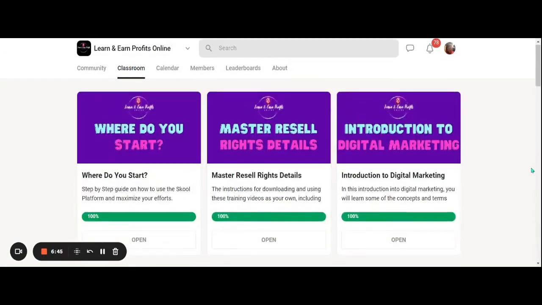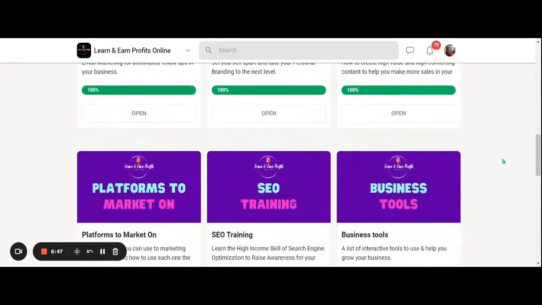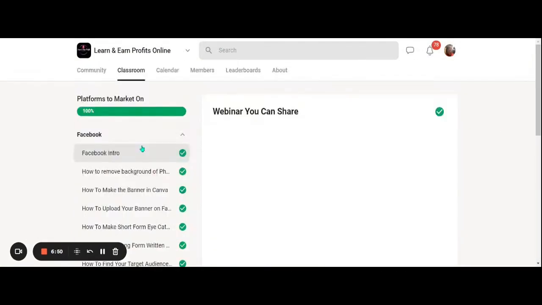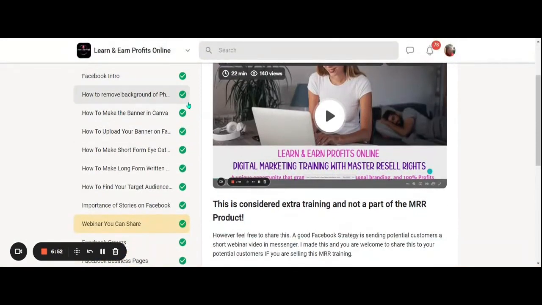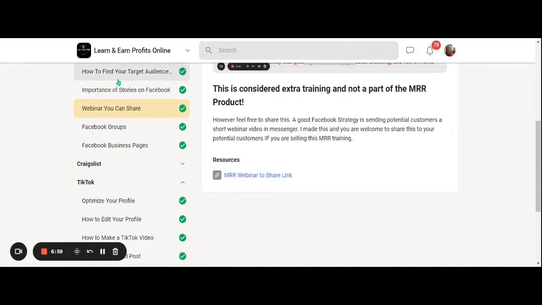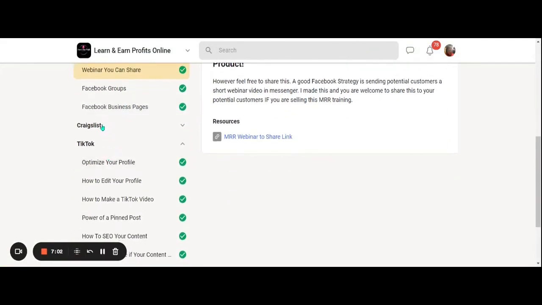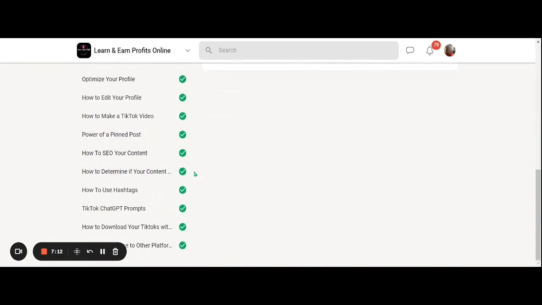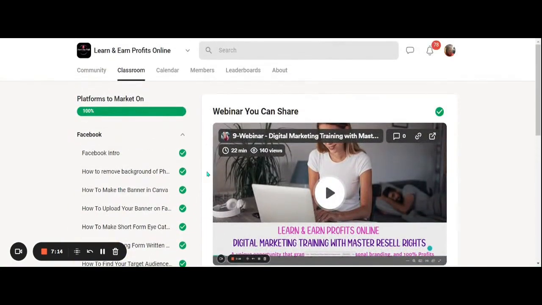Okay. Next module is platforms to market on. Okay. So Facebook, Canva. So how to do banners and make stuff in Canva. This is all Facebook. Okay. Did y'all know Craigslist is still alive? I had no idea, but I can guarantee you I'm going to put an ad on Craigslist and see what we get. TikTok, and we also have, I think, Instagram and YouTube modules coming up as well. They're just not in the platform yet.